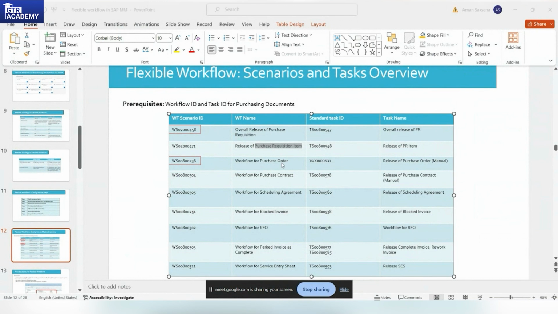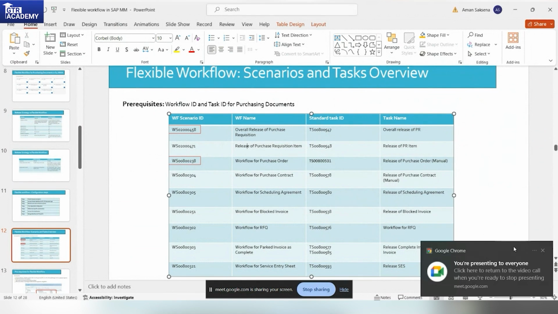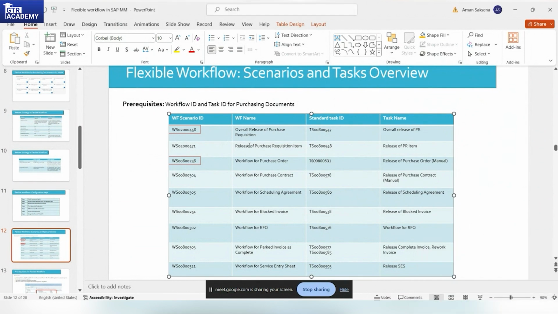Okay, so what happens with our PR is, when we make the changes in the purchase requisition item, the overall release of the PR is affected, right? So this PR will not be sent again. We have certain ticks in the purchase requisition item. If we tick both items, then only it will go again. Otherwise, it will just work for overall release. It will not re-trigger the release of the PR item. I'll show you where the tick is.